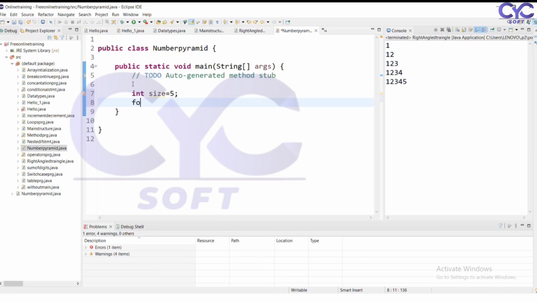So for 5 lines, I am taking the for loop: int i equals 0, i less than size, i plus plus, and opening the for loop. In the for loop, I want to print the second line also. For the second line, I'm using int j equals 0, j less than size minus i minus 1. Why? Because I want to give the space also. That's why I'm giving the space.